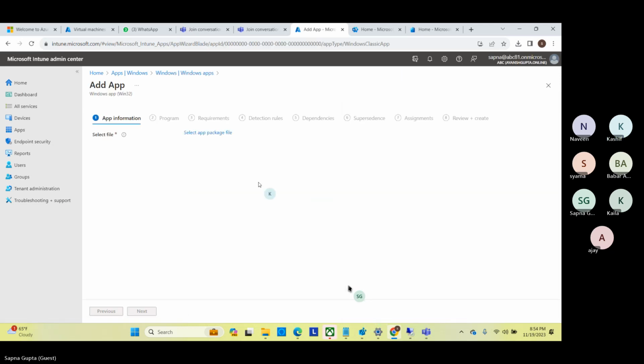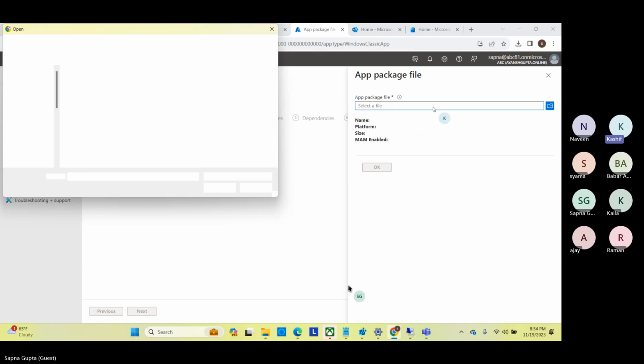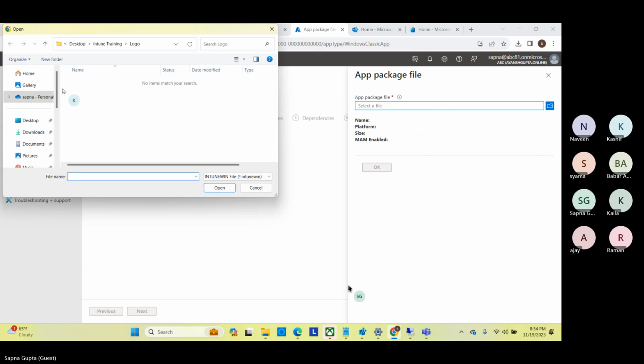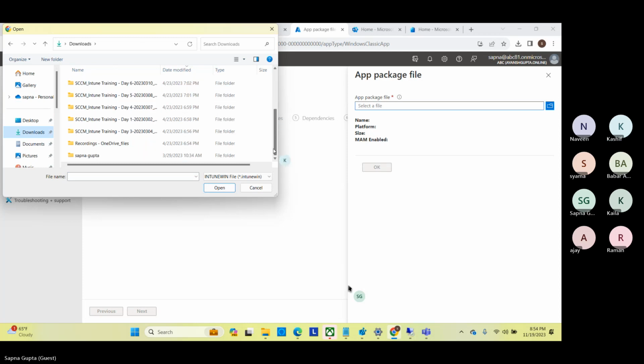Select. So I'll select the application which we have just downloaded. Download folder. Where did I download the file? Zoom.